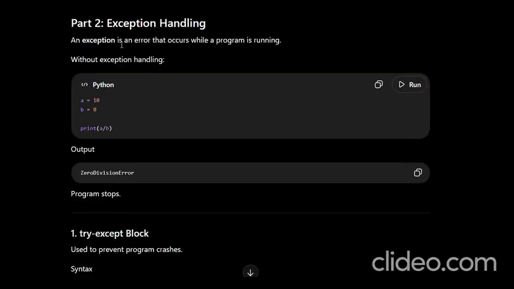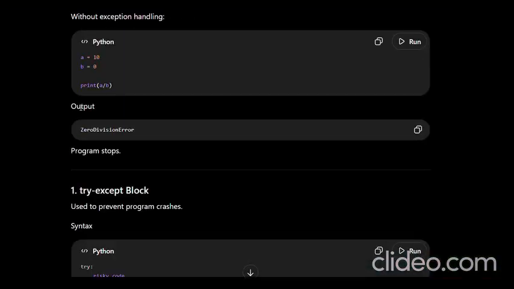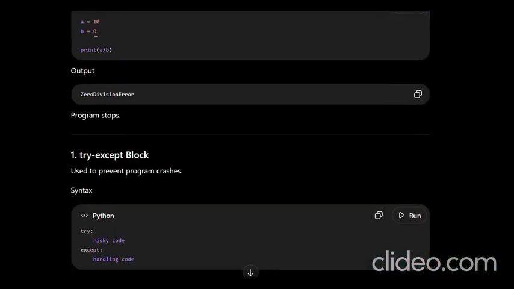An exception is an error that occurs while a program is running, without exception handling. Like we have here a = 10 and b = 0. If we print a / b, that is 10 divided by 0, this is a ZeroDivisionError, because we can't do this. The value may be infinite, but we can't do it in the Python language. That's why it raises an error, the ZeroDivisionError.